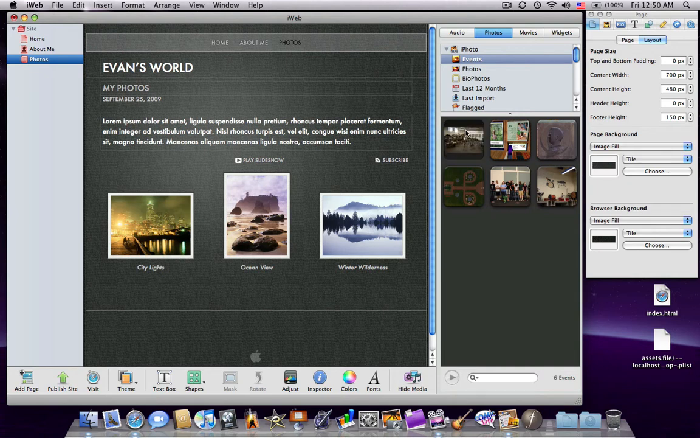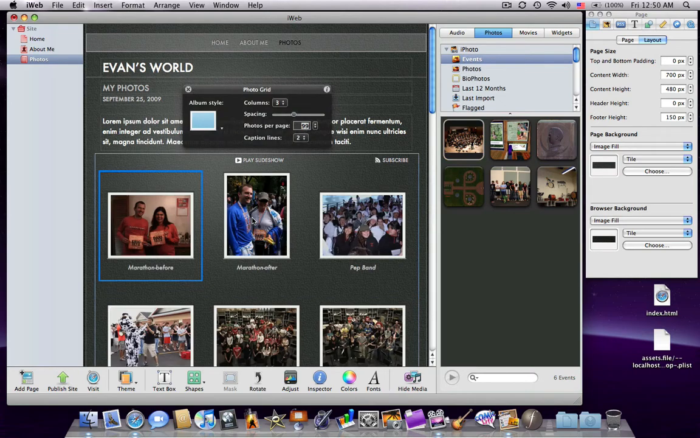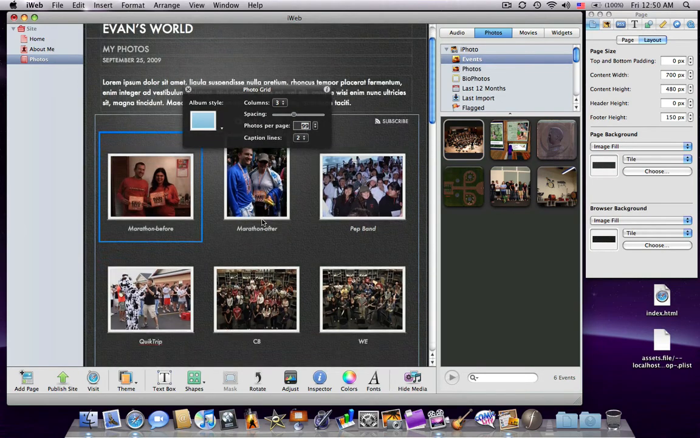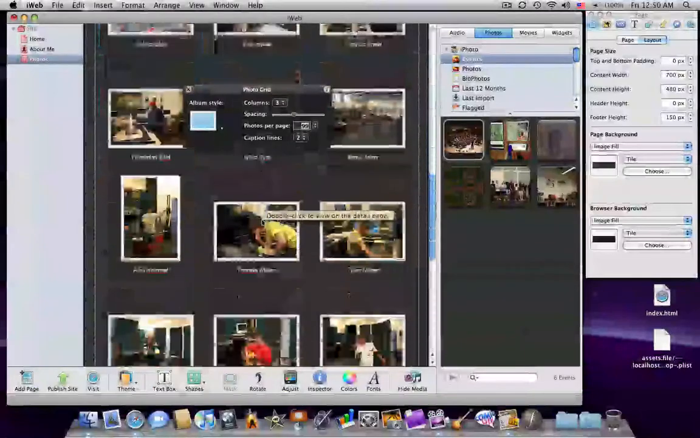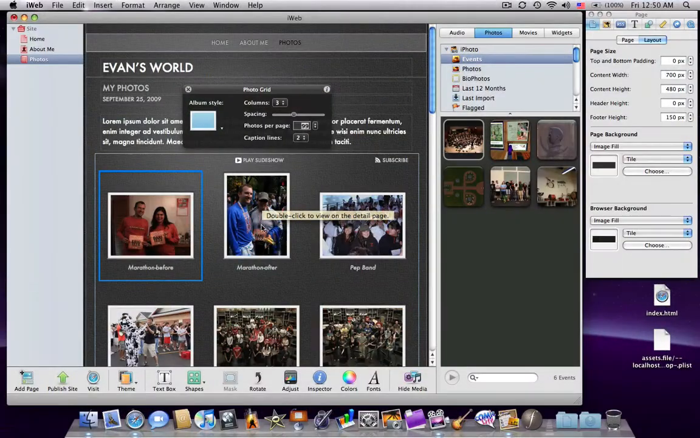Now I can take an event from iPhoto. I've got a few photos in this event here, and I can just drag this whole event right into my page. And iPhoto replaces the placeholder photos. Here they are. There's a bunch of photos. Now I can change the configurations of this.